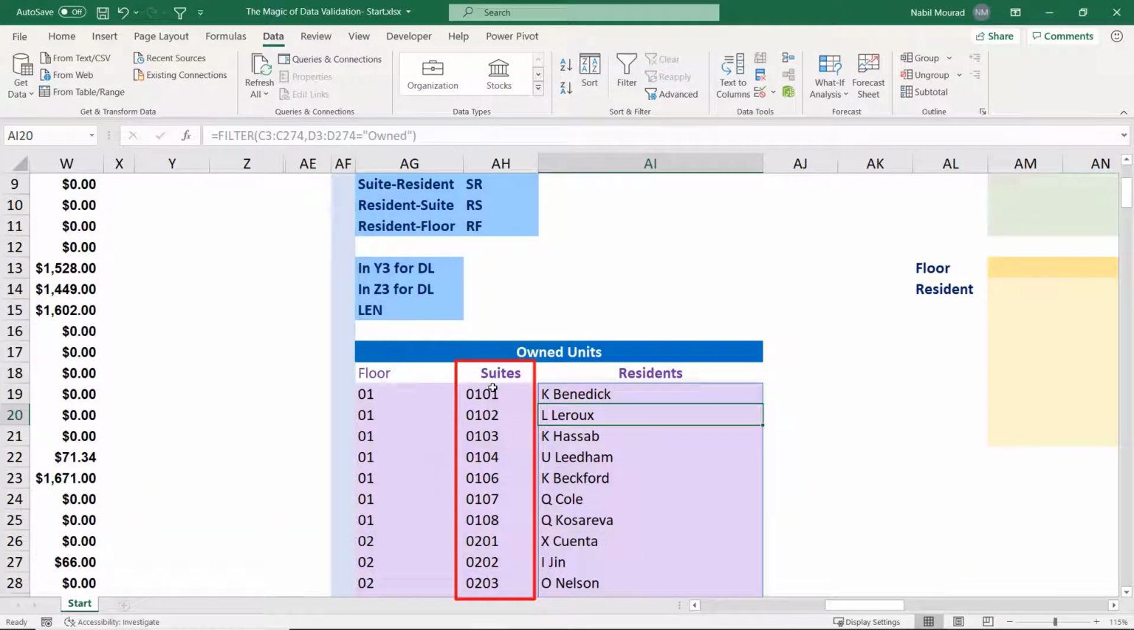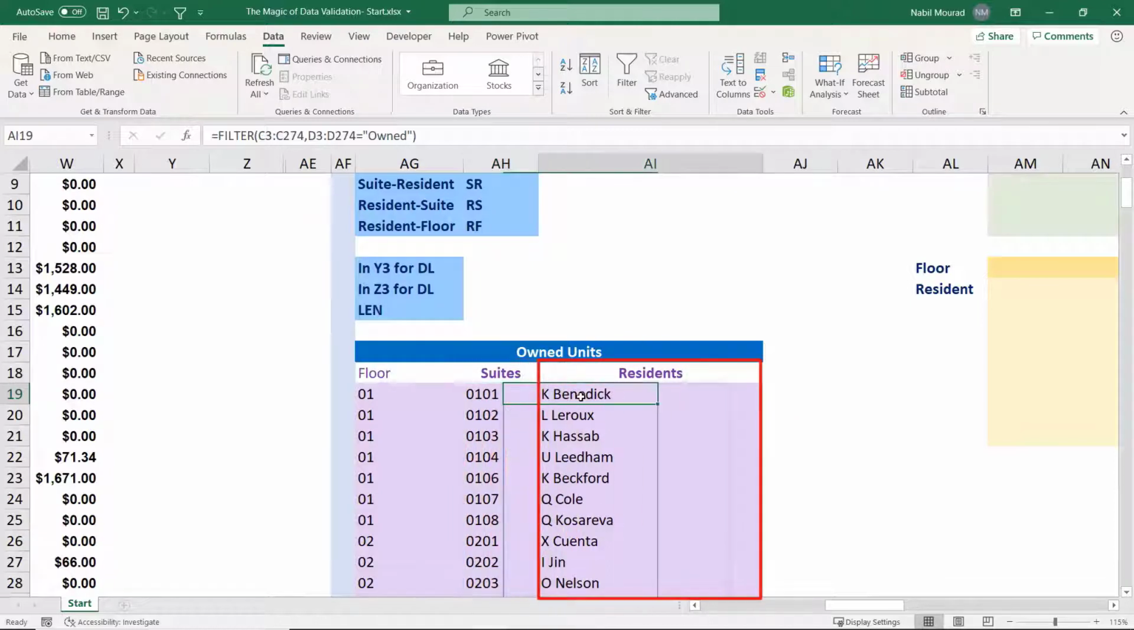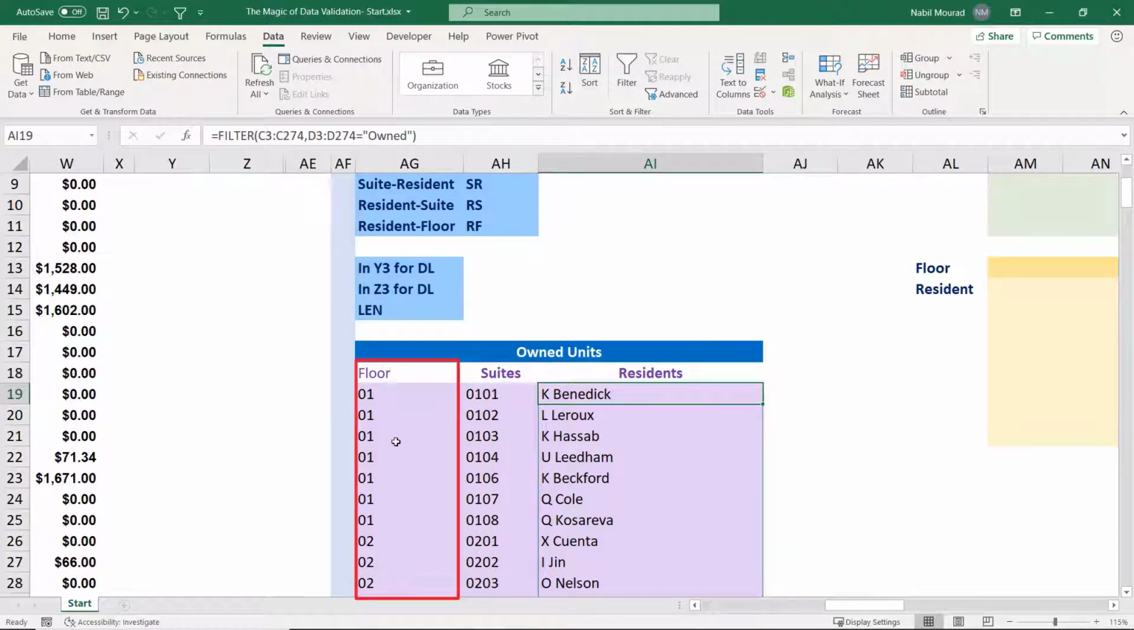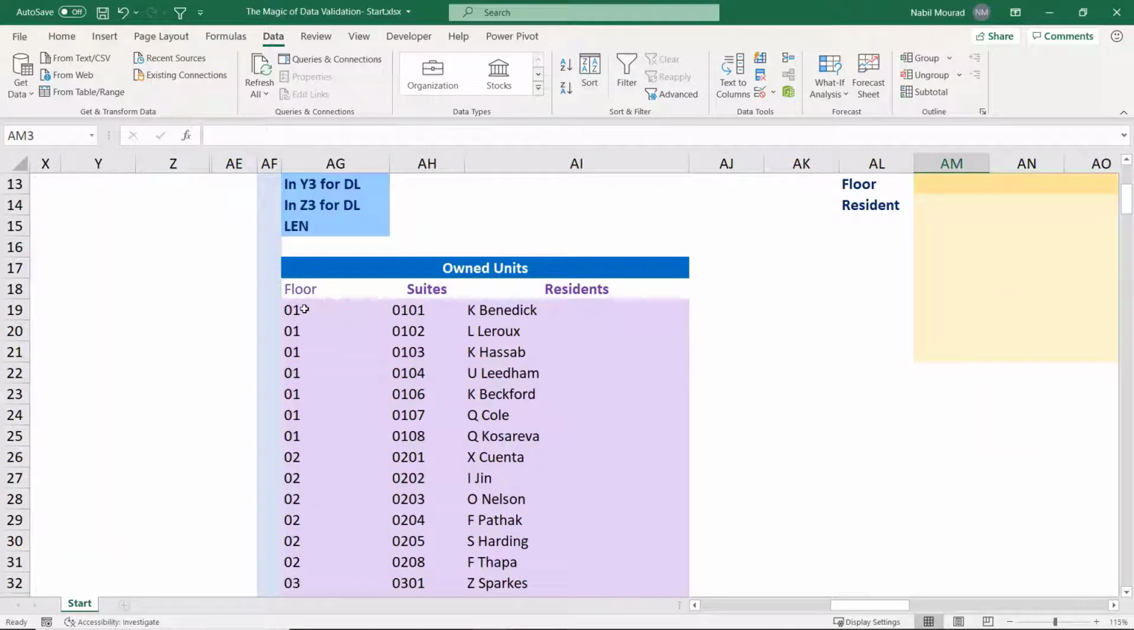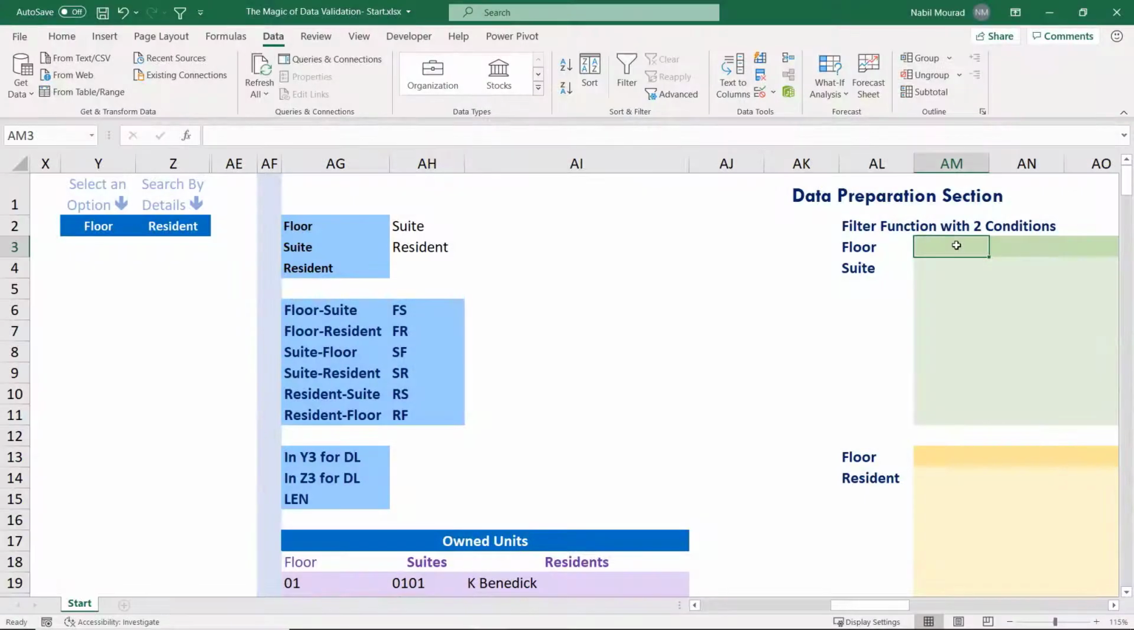The list of suite numbers that I extracted will be used in my third drop list. I will also use the list of residence names, because neither of these two lists has duplicate values. But if you look at the floor, it has lots of duplicates. So I need to extract a list of unique values for the floor. To do that, I'll be using the UNIQUE dynamic array function. I select my destination cell, AM3, and type equal UNIQUE, and then I hit tab.